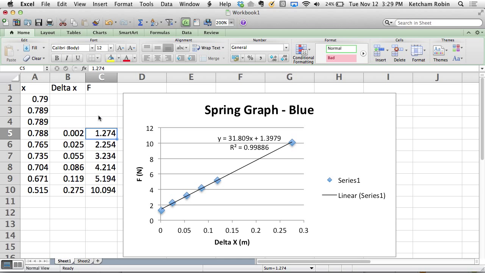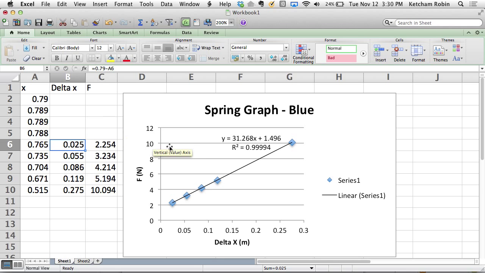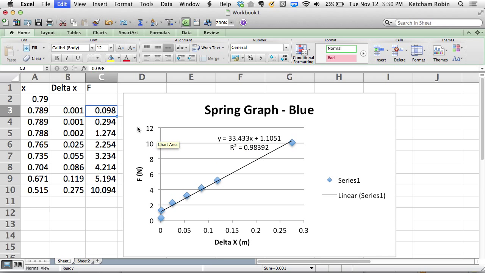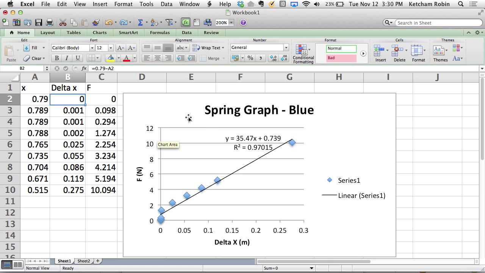Actually I'm going to do one more, but in some of the lighter springs it actually goes. And you'll see your R squared value gets much, much better. And in that case, you're seeing that all of these points are aligned with a spring constant of 31.268. You can go back, use all of the data, and 35.47 is what all of your values show us.